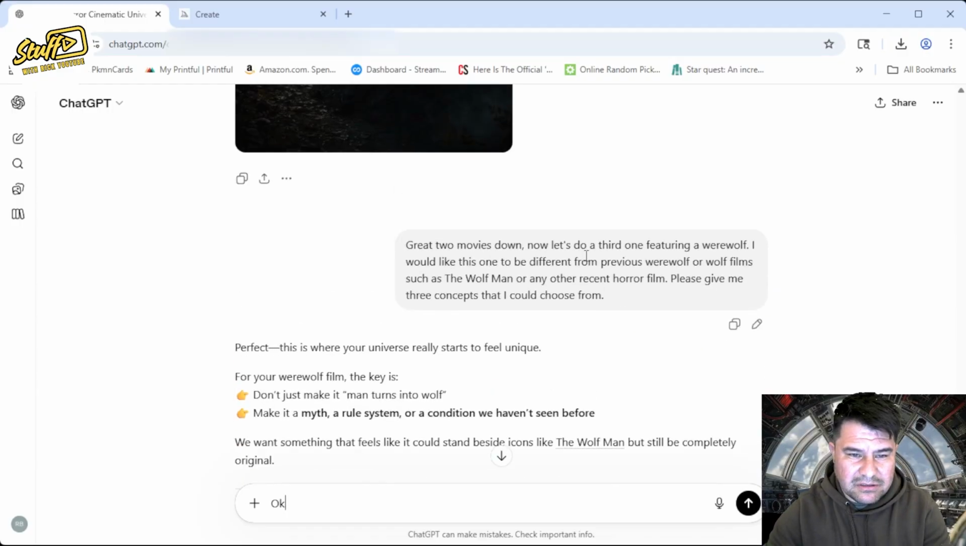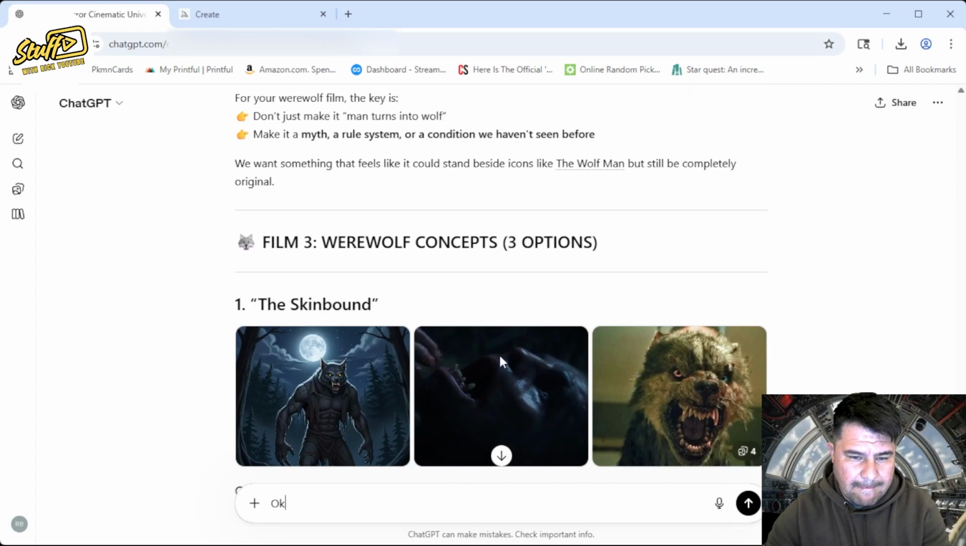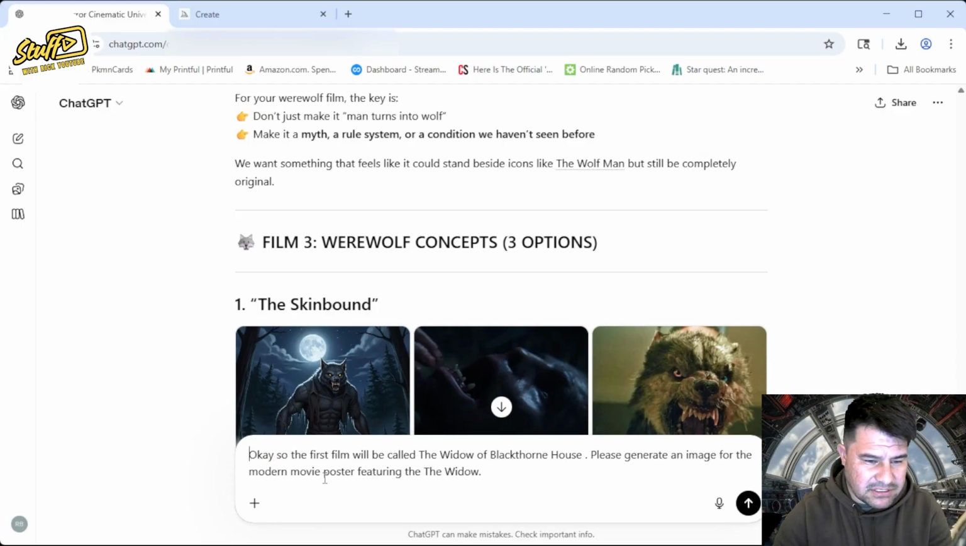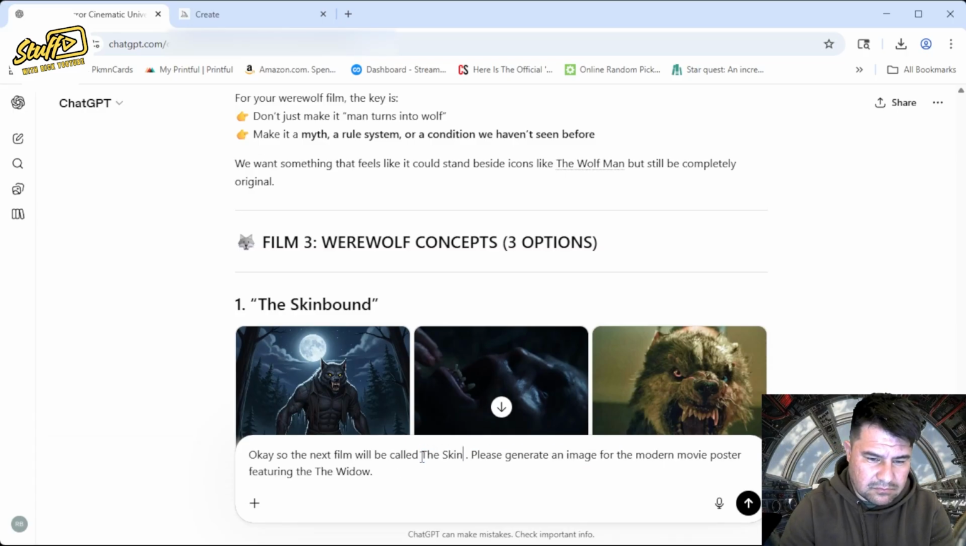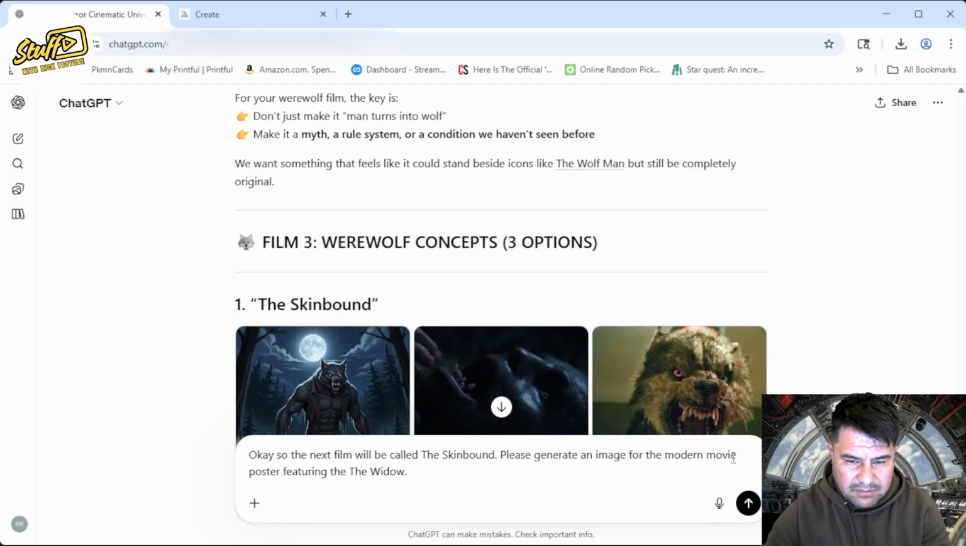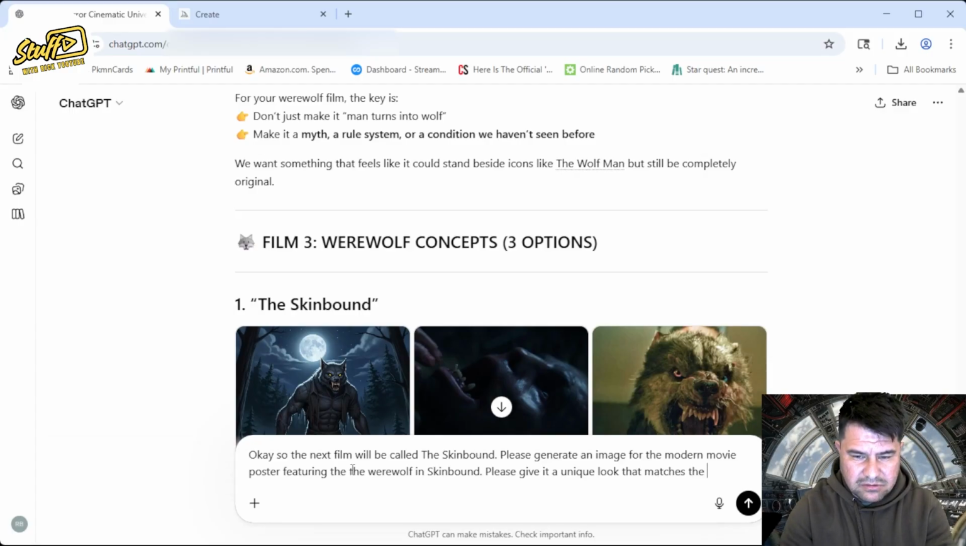Oh, let me steal the prompt again. Here we go. Okay, so the first film up. So the next film will be called Skinbound. Please generate an image for the modern movie poster featuring the werewolf in Skinbound. Please give it a unique look that matches the story.